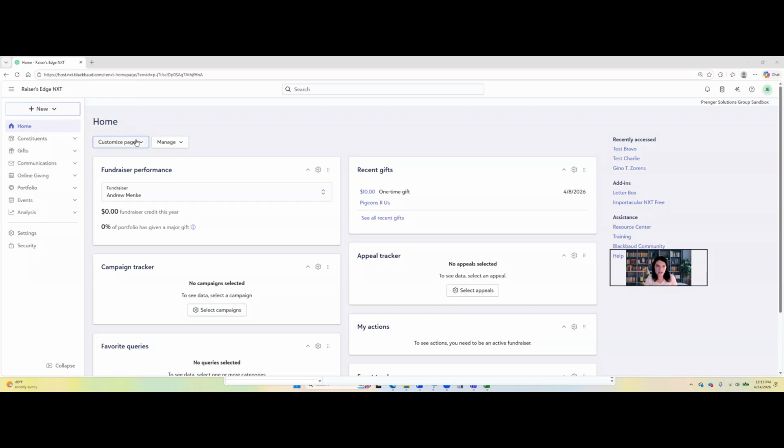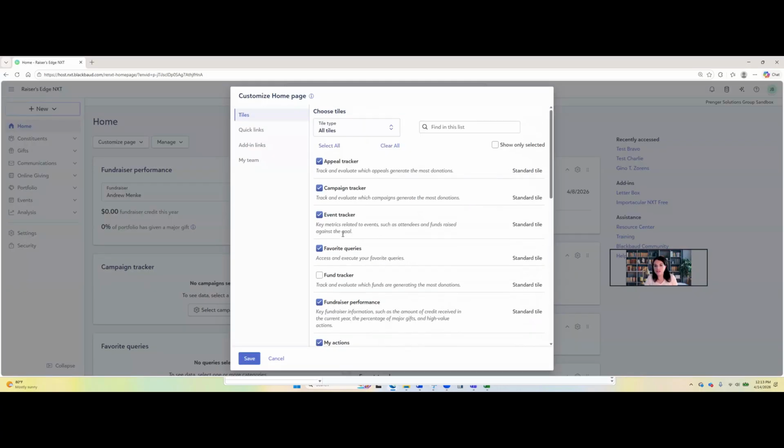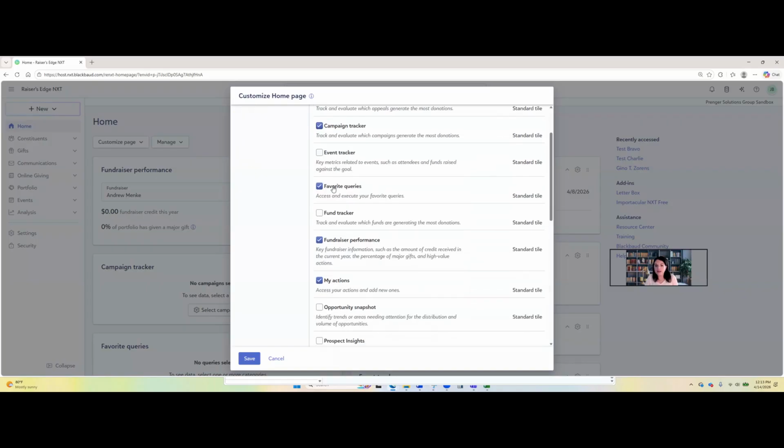So on the homepage, you'll go to Customize Page and you're going to customize. If you're doing it for the first time, you'll click Customize My Page. And then you can come in and select which things you want them to see. So if maybe they don't need to see events, but you want them to be able to see the appeal tracker, the campaign tracker, maybe you have a few favorite queries that you've set up for them that you want them to have easy access to.